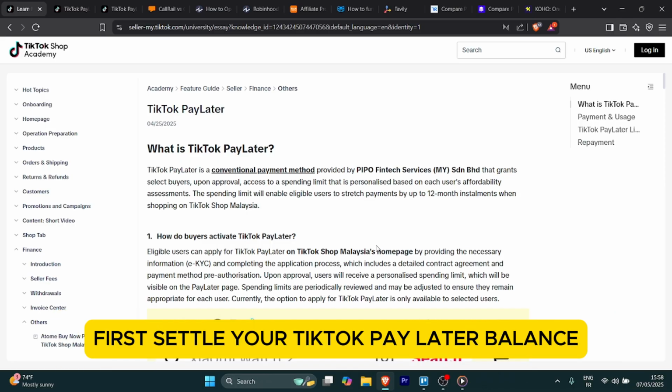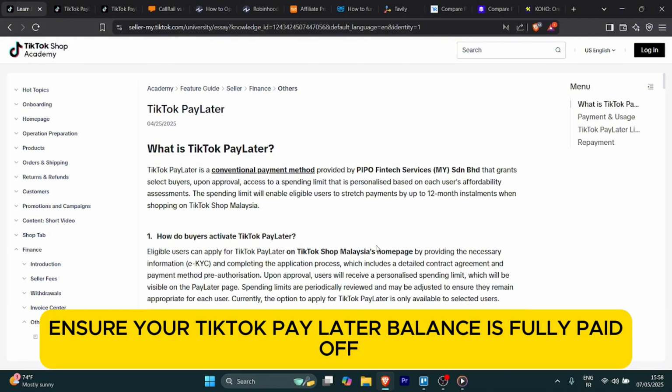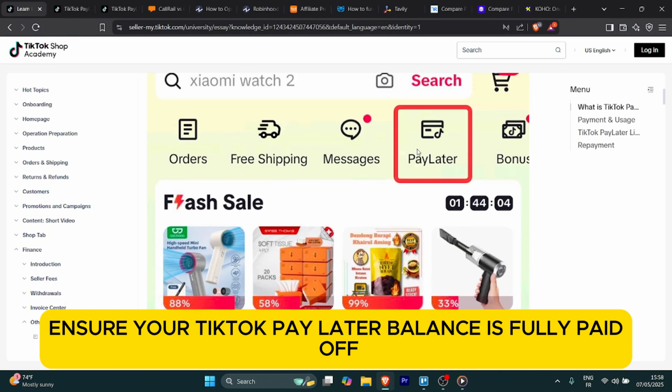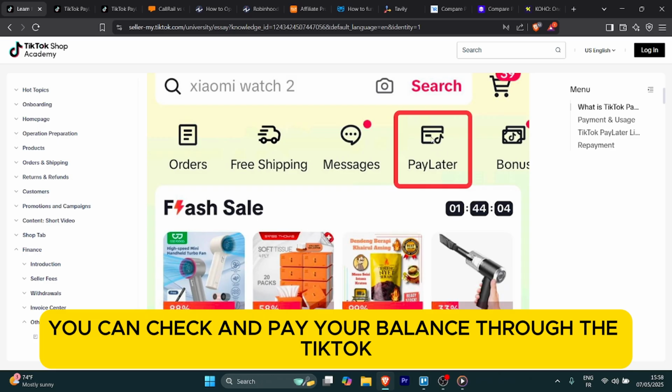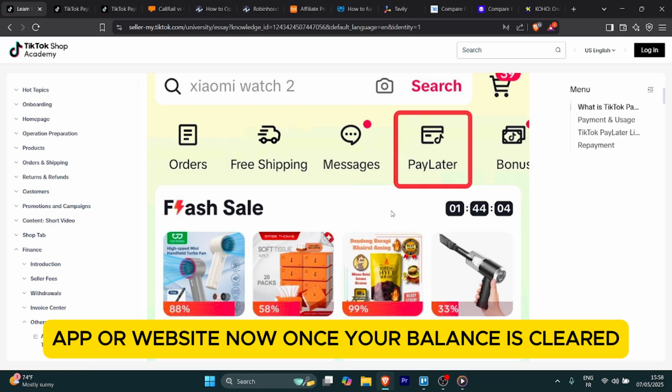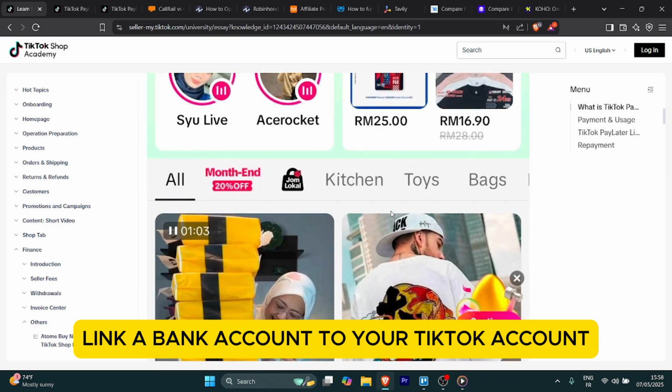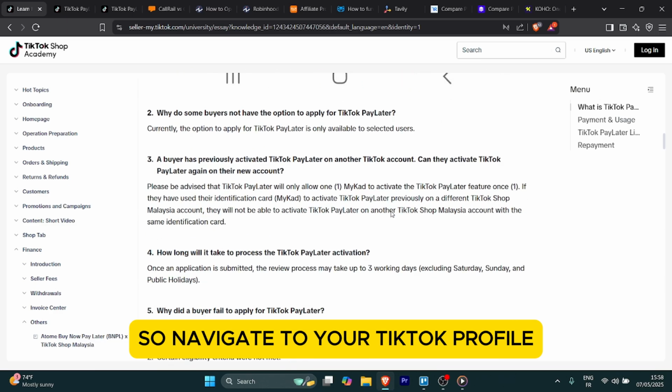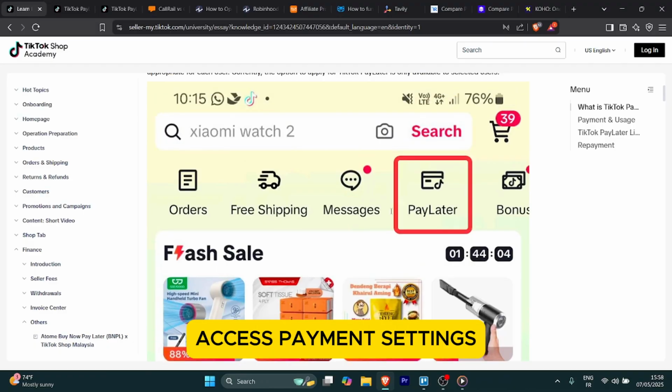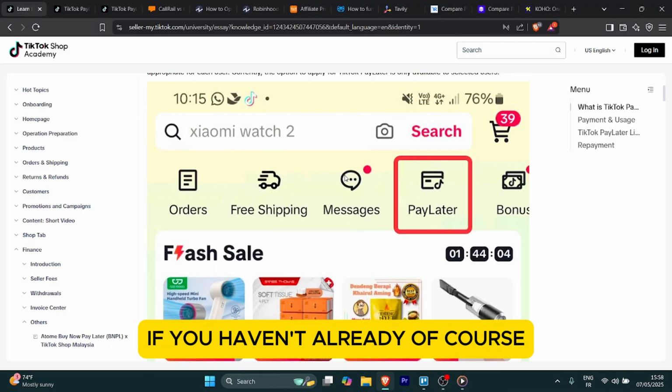First, settle your TikTok Paylater balance. Ensure your TikTok Paylater balance is fully paid off. You can check and pay your balance through the TikTok app or website. Now, once your balance is cleared, link a bank account to your TikTok account. So navigate to your TikTok profile, access payment settings, and add your bank account details, if you haven't already, of course.